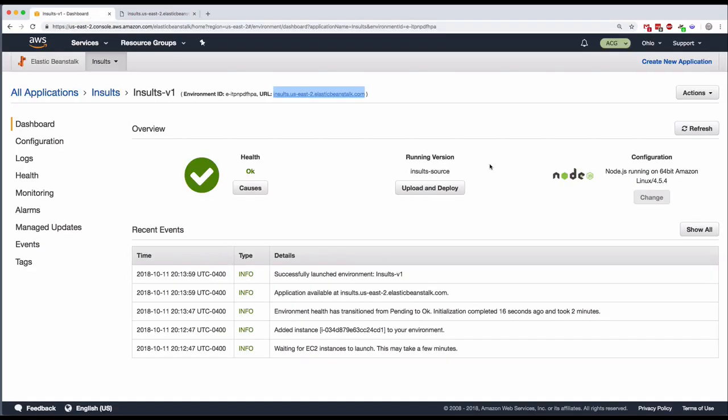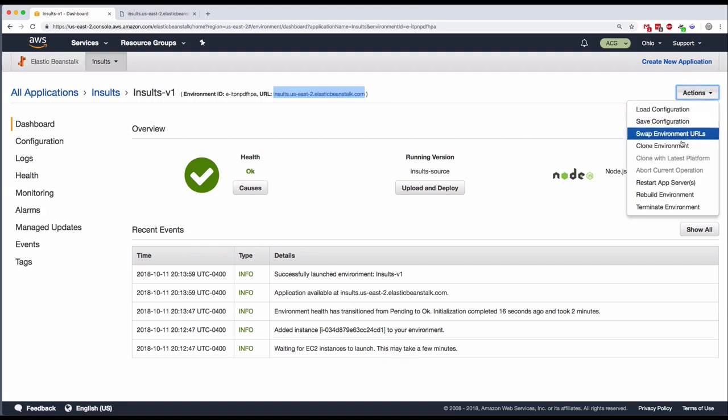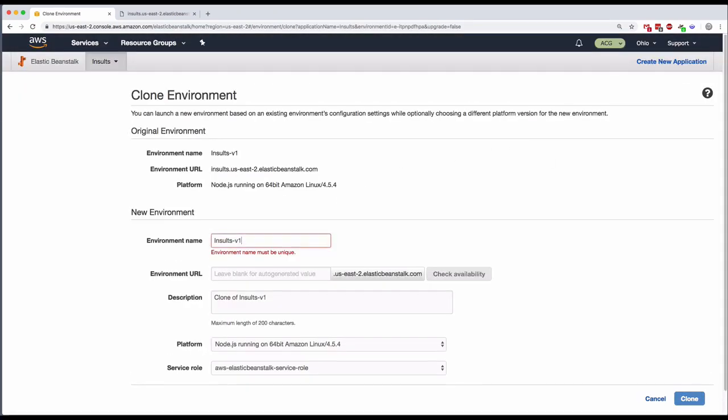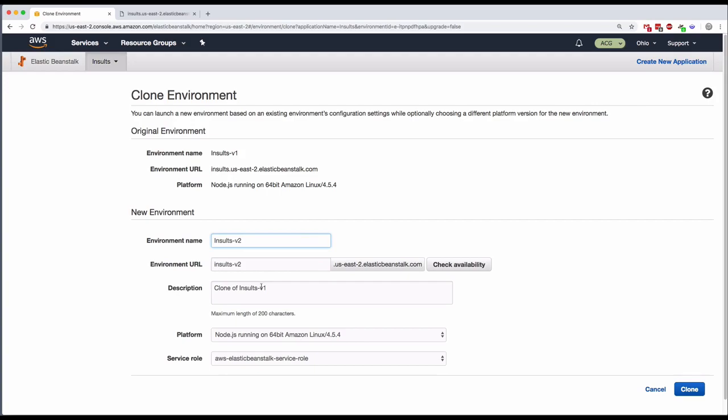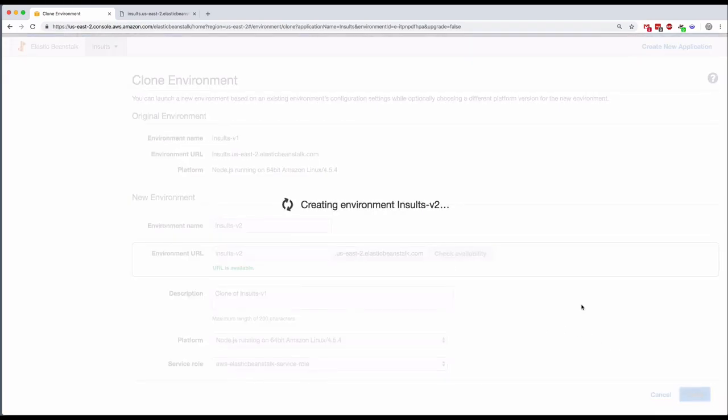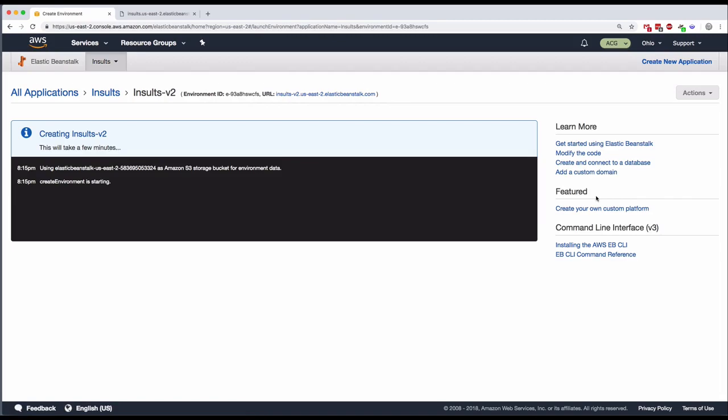Okay, so now we need to create an environment for version 2. So we can just clone that environment. Instead of calling it v1, we're going to call this v2, and the URL will be v2. Everything else is the same. Again, it's going to take about 4 to 5 minutes to completely stand up this environment. In the meantime, I'm going to go upload version 2 of our application.